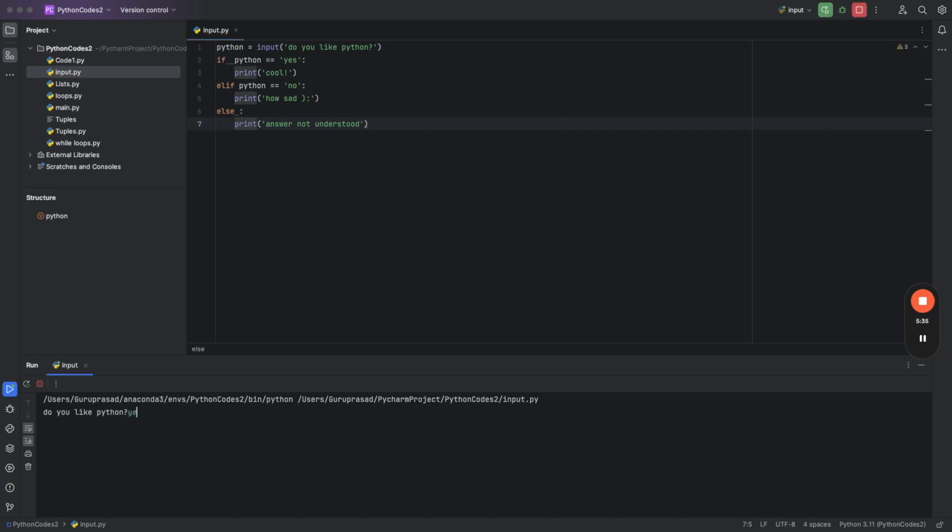So here, let's run it. Do you like Python? Yes, it'll tell us cool. No, it'll tell us how sad. If we answer we don't know, then it'll tell us that the answer was not understood, because we didn't add an elif for it. So here in else we can add actually practically anything. We can also say hi and it will go to else. Only yes and no will go to if and elif.